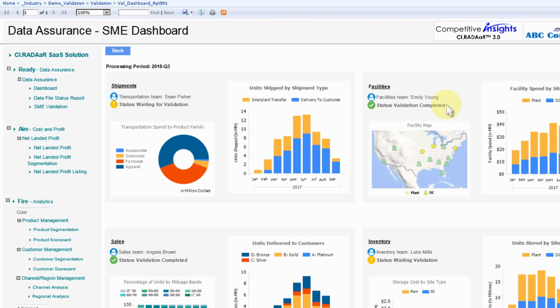So now we want to display back to the subject matter experts the information that's associated with their particular area. So as you can see on this screen, we have shipments, we have facilities, you have the spend by type, you have sales information, inventory information. Now, there's a really important criteria here that we haven't talked about, and let's just point that out for everyone and look at sales for a minute.